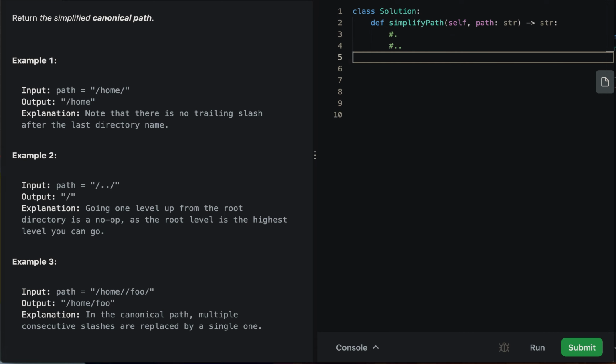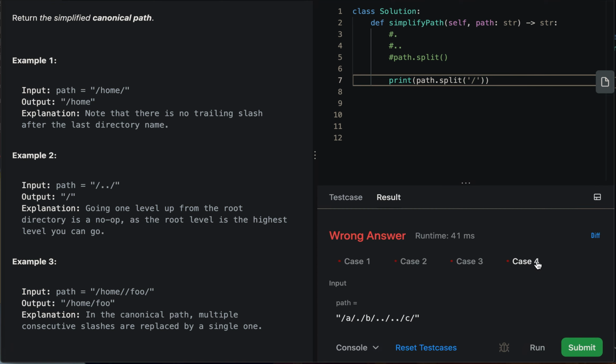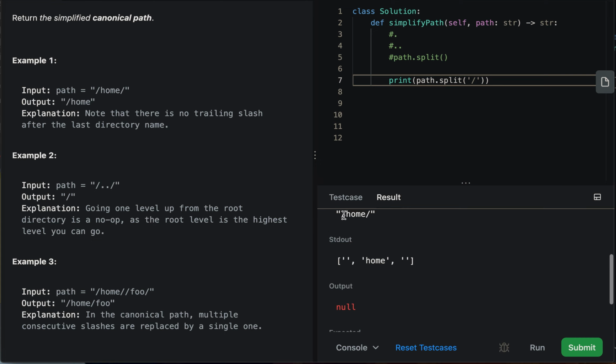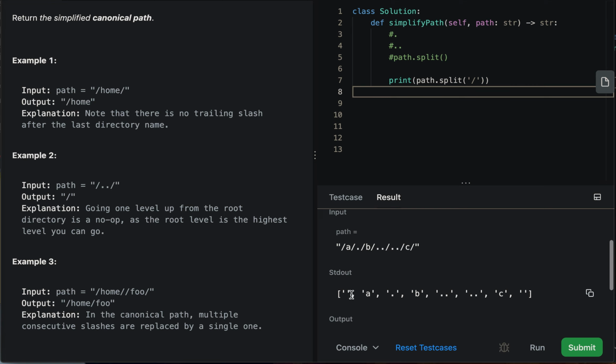The easiest thing we could do first is split this path. Let's see what path.split gives us. Let's print it. It's split by slash, and it gives us home, and then empty strings which we can leave. This is how we would iterate over this array, which would be path.split by slash. So that's how it will look.